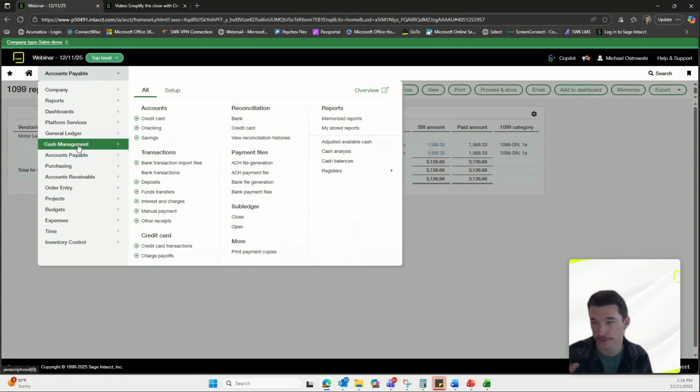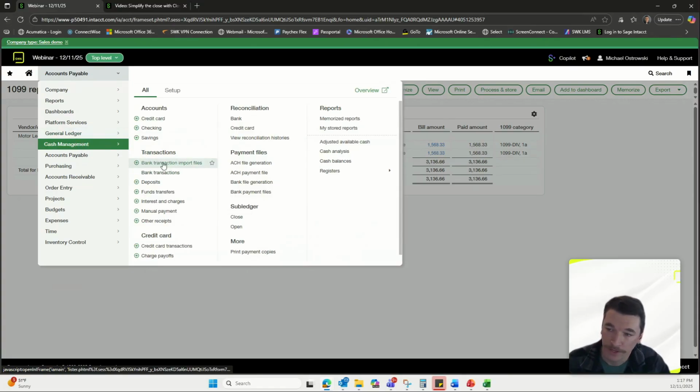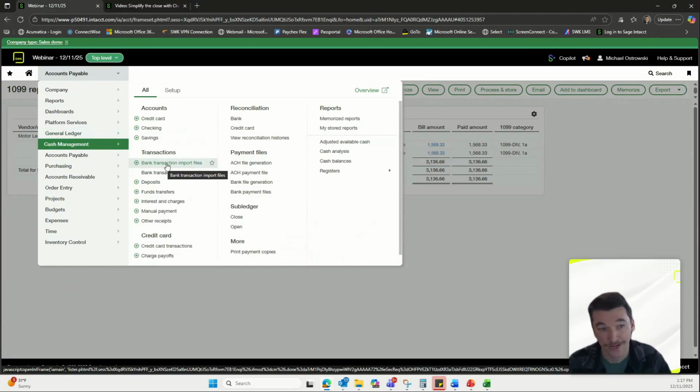So for starters, the bank transaction import, if you have bank feeds set up in your system, this is not something that you'll necessarily need to worry about because your bank feeds are already doing this. But these import files, what they allow you to do is you can take an Excel file, bring it into Sage Intacct, and we can set up automatic matching rules so that if we have a transaction on the bank side that matches a transaction on the Intacct side, we can have Intacct automatically match those two things together. So what we're going to do is click into this bank transaction import files.